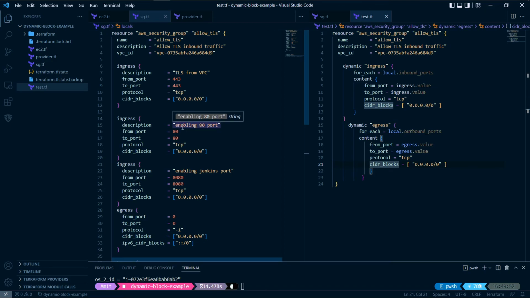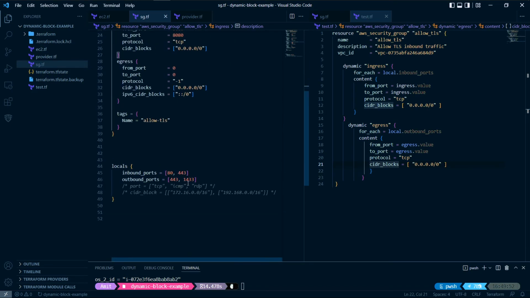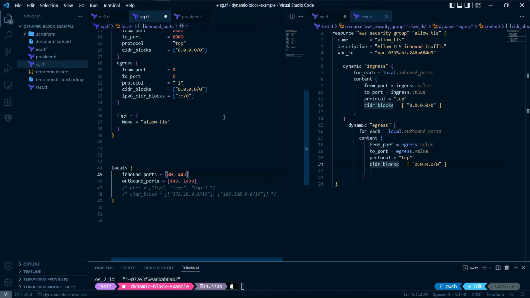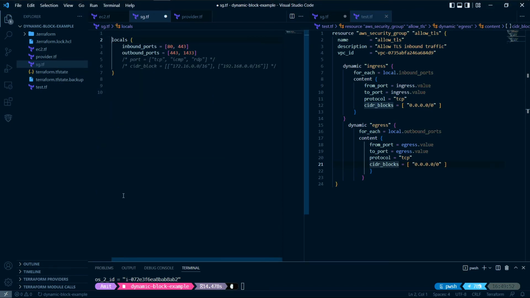Like if you want to increase the port from 8080 to 8000 or something, or for RDP you want to open the ports, you had to type ingress again and again. Now you don't have to type ingress again and again. Let's say I want to open a port. I will show you how you can do it. So I'm just removing this, and I'm placing it here.